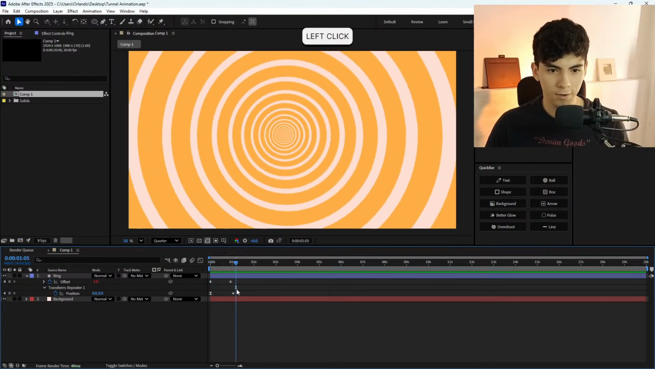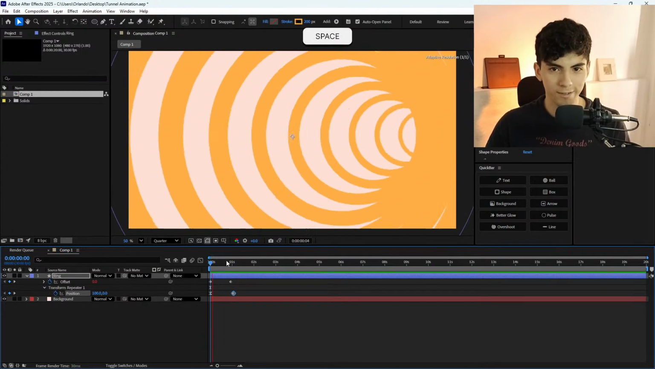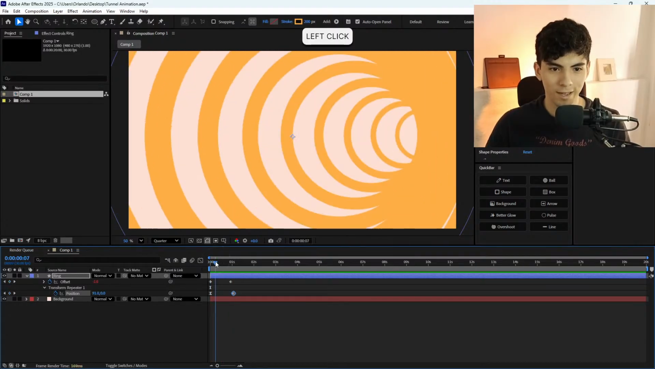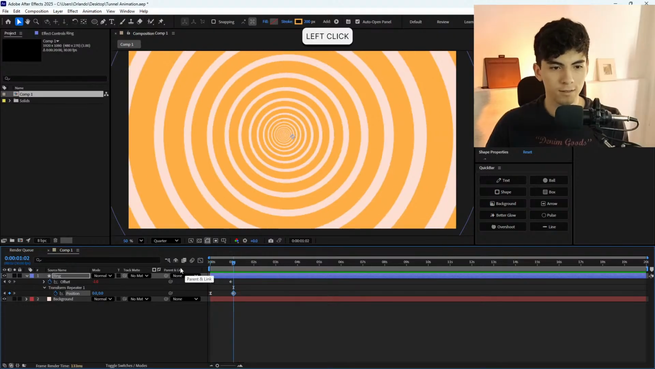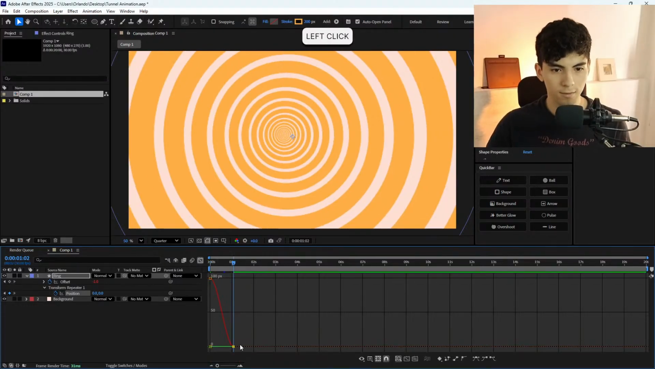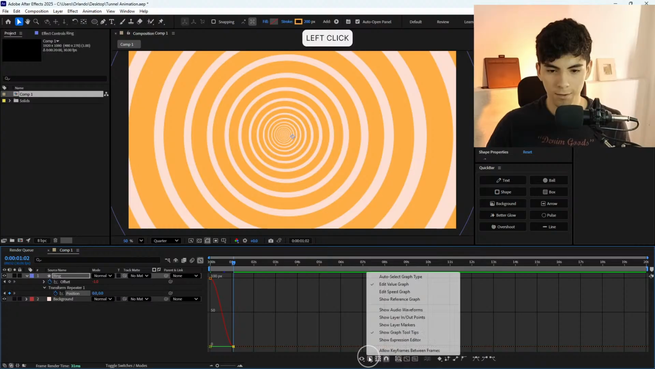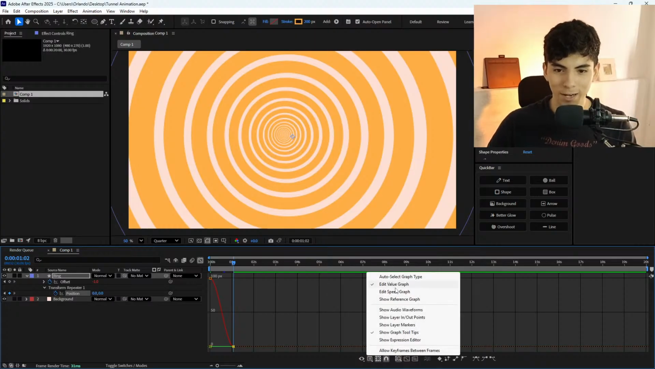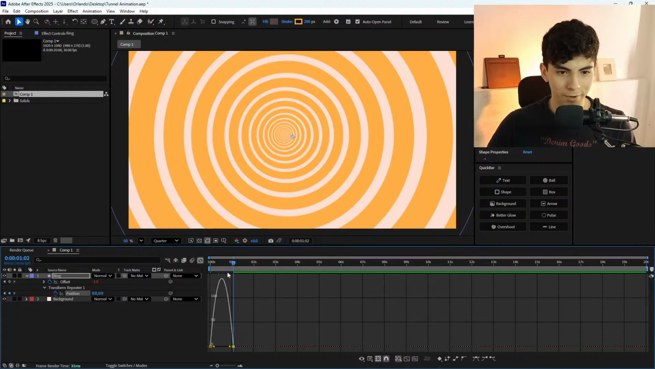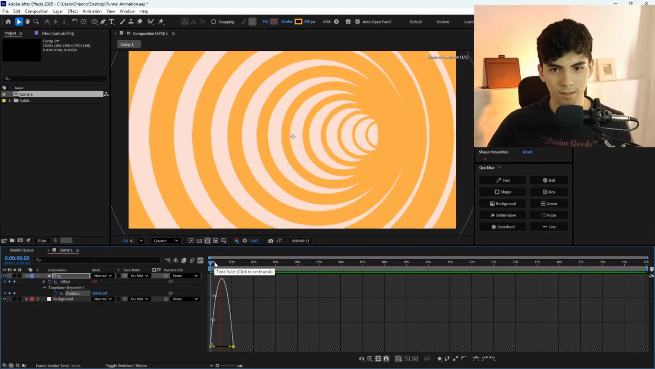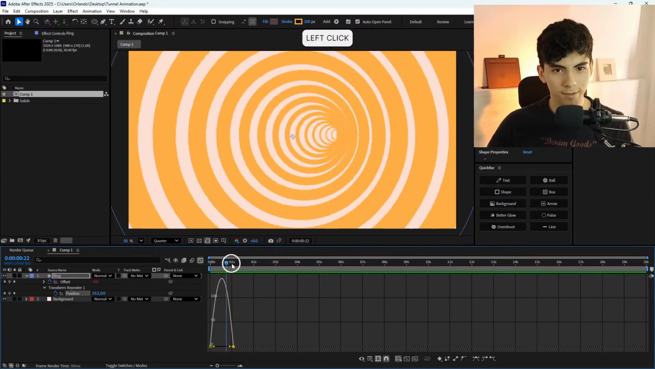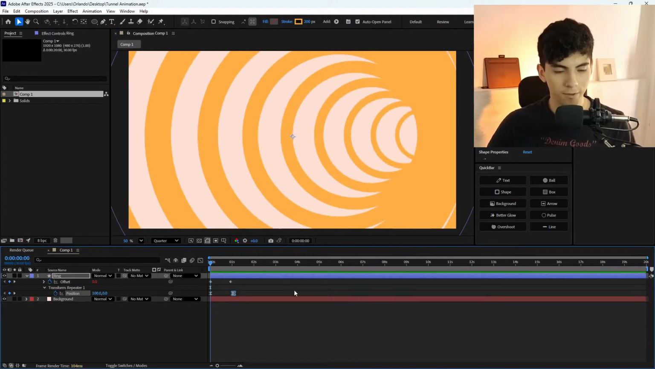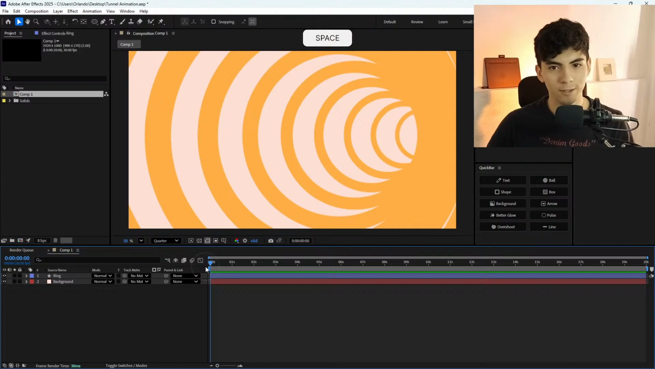Okay, I'm gonna add an ease here because you can see it looks a little too snappy. I don't really like the value graph. I prefer the speed graph. But sometimes the value graph is also really helpful. It depends on the animation.